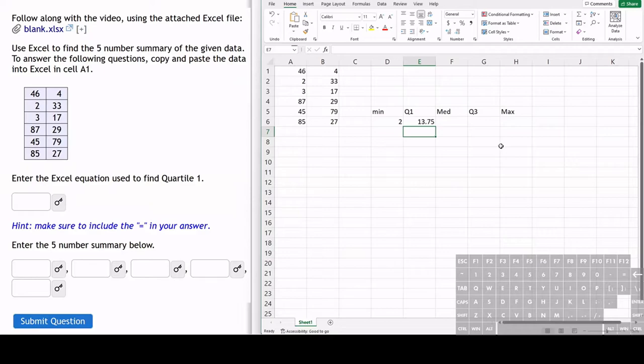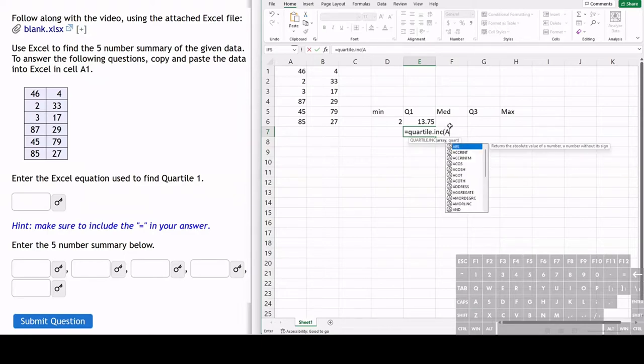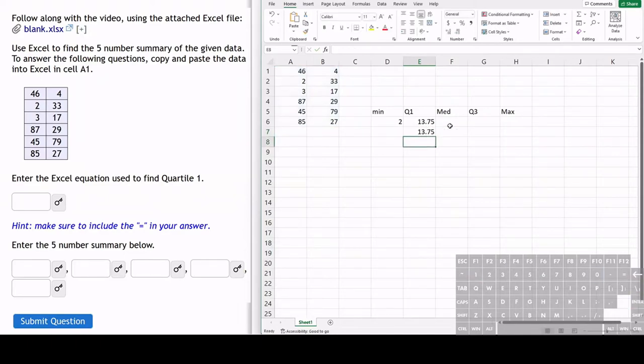and then that finds quartile 1 for us. Another option to do, if that quartile option is not available, if we start typing quartile after the equal sign, we would want to use the quartile.INC. So we do INC, open it up, and then we type the array, which is A1 to B6, and then another comma, and we type which quartile we're looking for. We're looking for quartile 1. We hit enter, and we get the same thing.